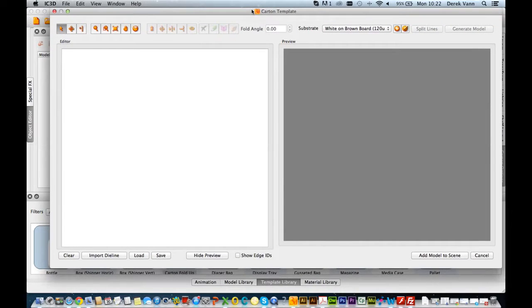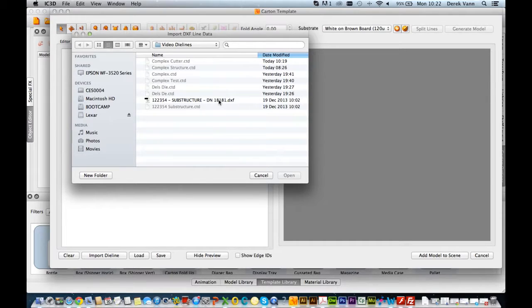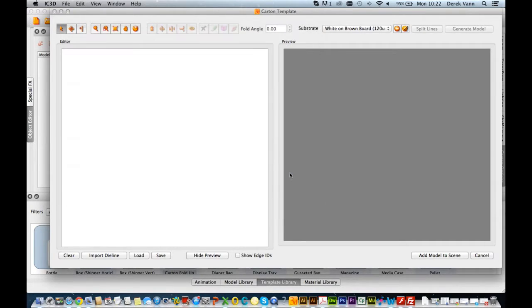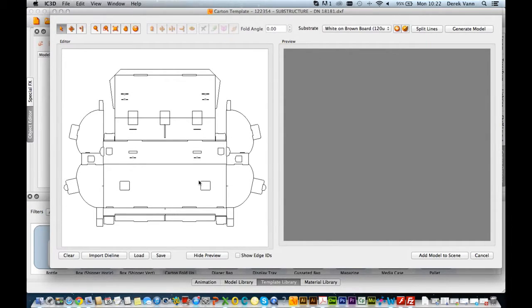Select the Carton Fold template and drag into the 3D view. Then select the Import Die Line button and browse to a complex DXF structure. The structure is shown in the 3D view ready for manipulation.